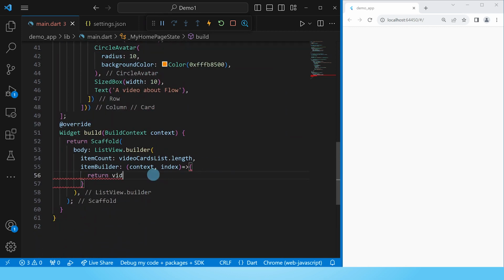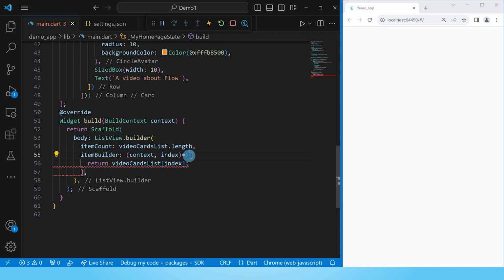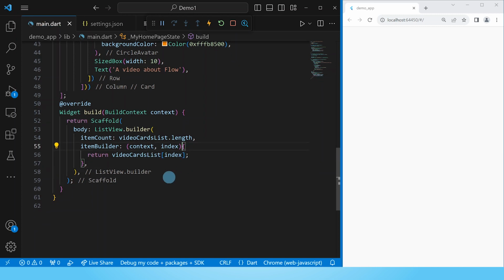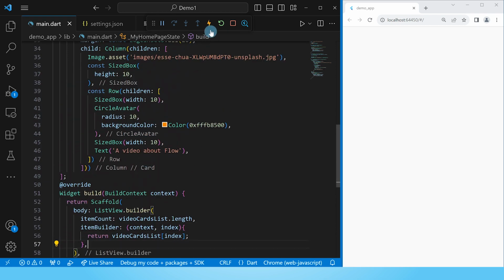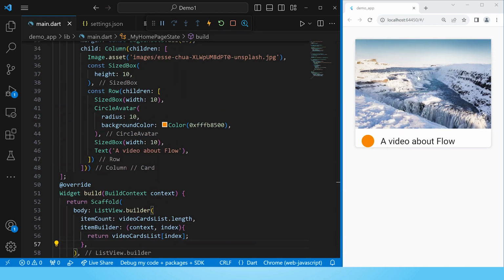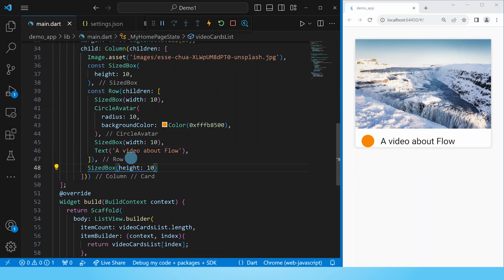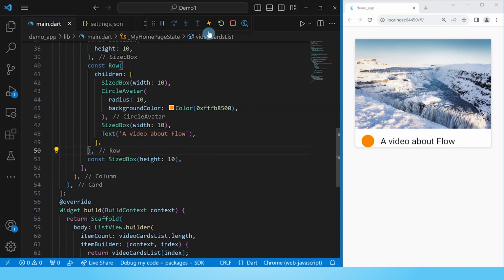And so video cards list index. Oops, let me get rid of this. I am thinking in a different language, and there we go. So let's build this, and there we have our first card. Now I'd like to add a sized box just below this row to make it a bit neater. So let's go ahead and put that in and reload this, and there is our card.